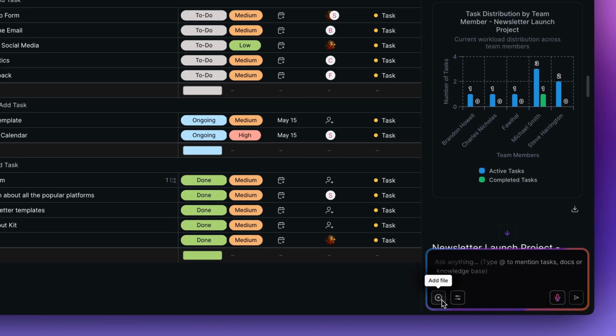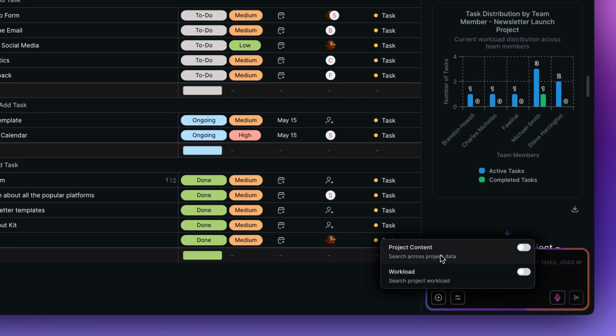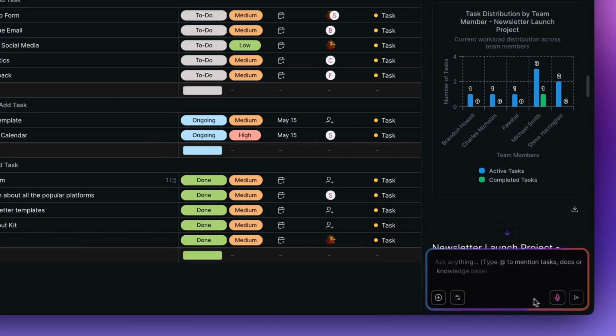You can click on this plus button to attach any files. Next to that, we have the option to include the project content and the project workload. You can enable these toggles from here. You can also use the dictation feature from here.